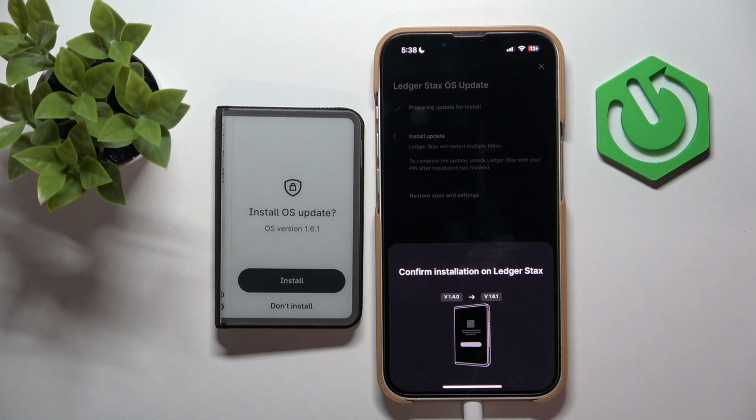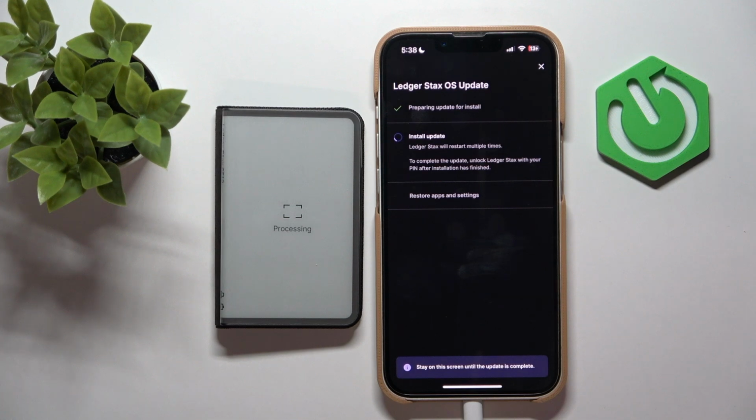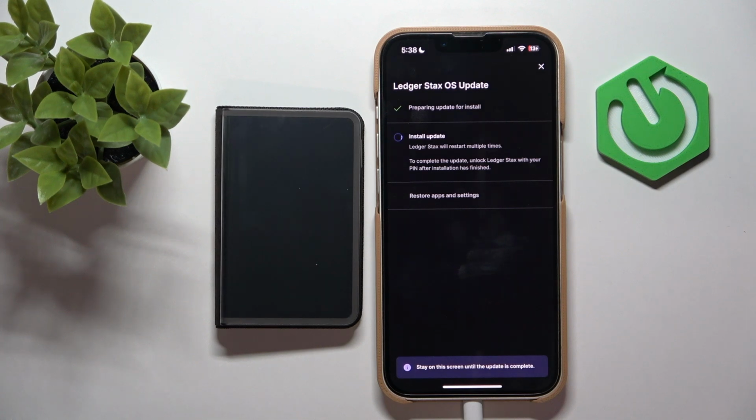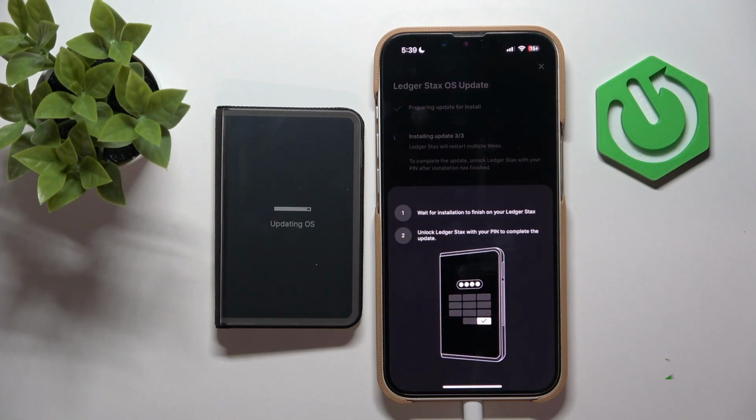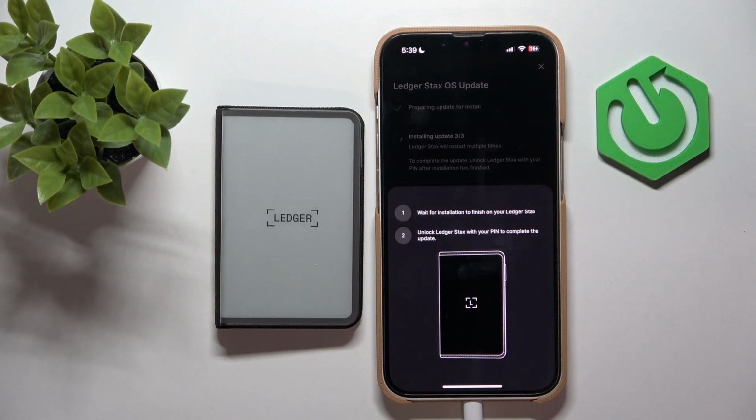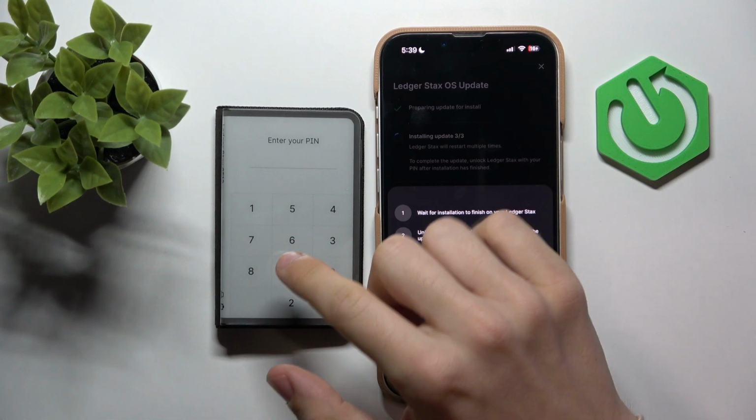Now on the device you'll need to click on Install to confirm the update. And it will restart multiple times, and after the installation has finished it'll ask you for your PIN. Now the installation is finished, I'll need to just enter my PIN.